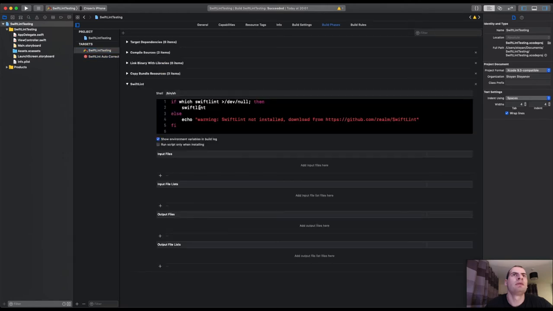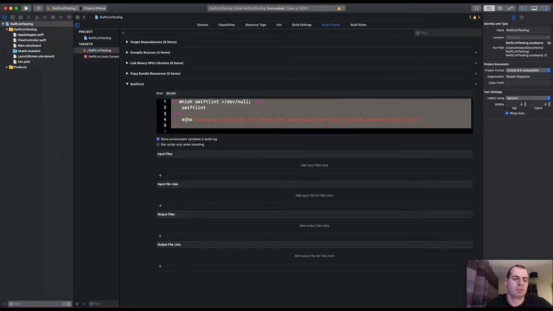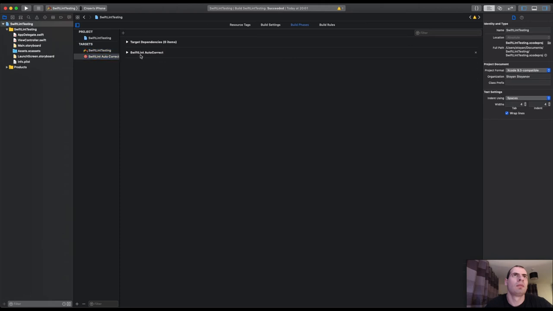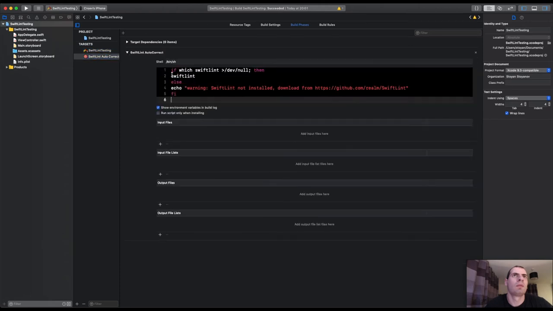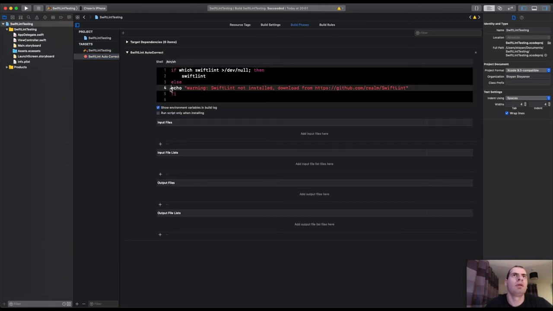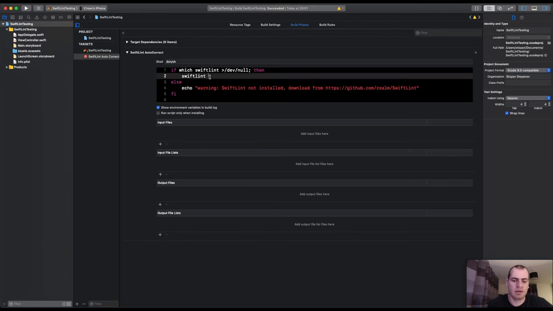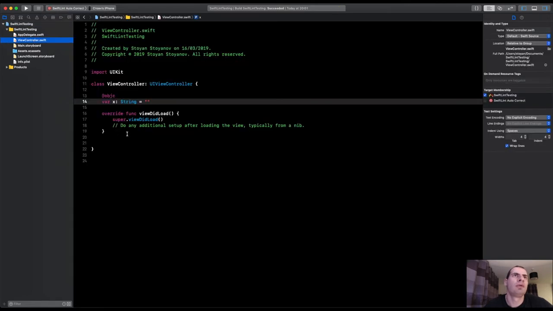copy this bit and put it, and the only difference is that here you pass an argument, so autocorrect. And when you go here and select this target, now it will do the autocorrection for you when you build the target.